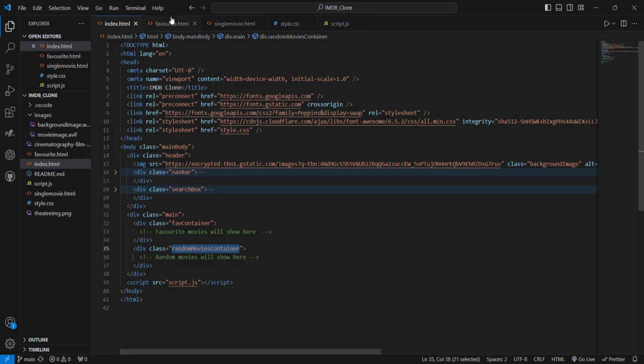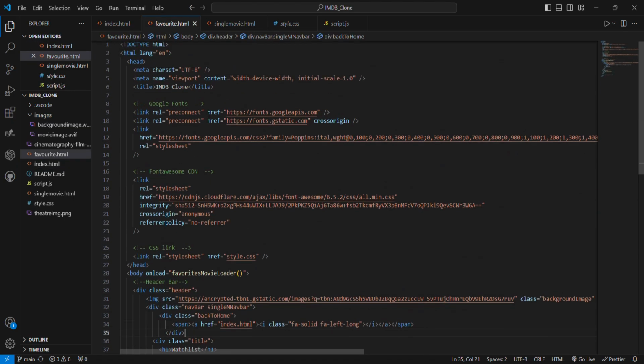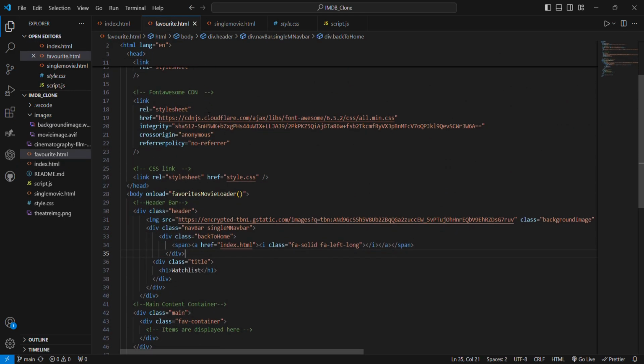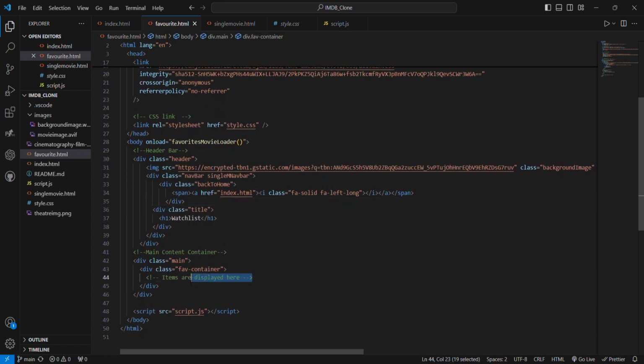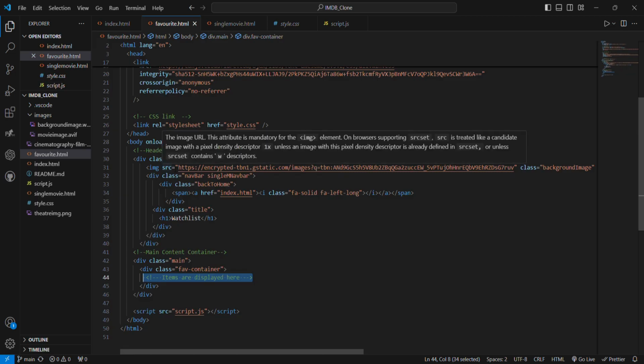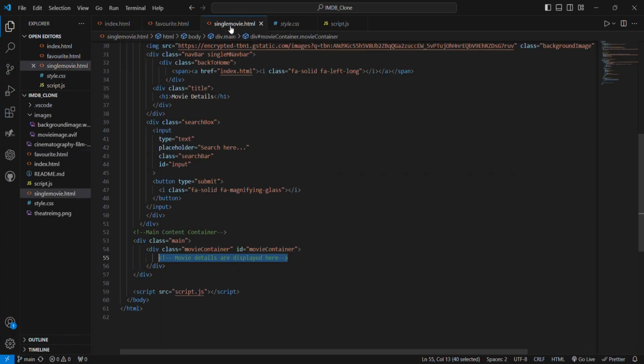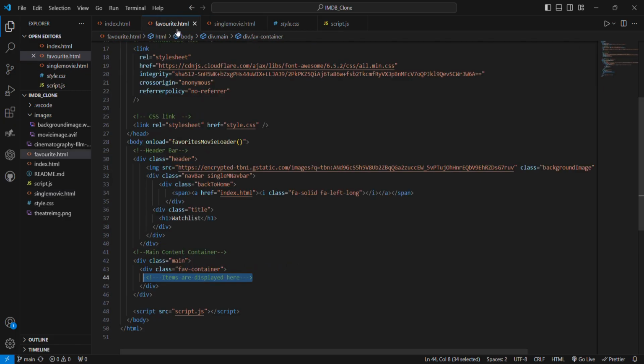Now coming to the next page, that is favorite.html. This page will contain the list of all favorite movies that are added from the home page, that is index.html. The design of favorite.html is also the same as index.html.